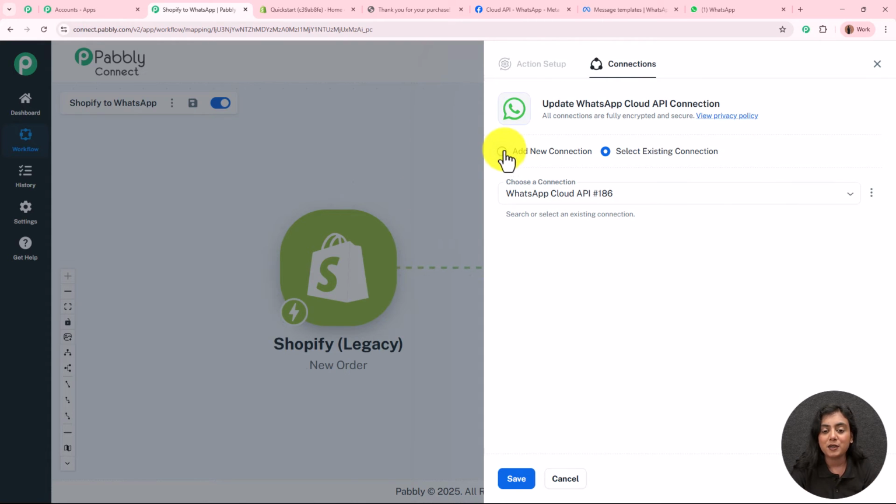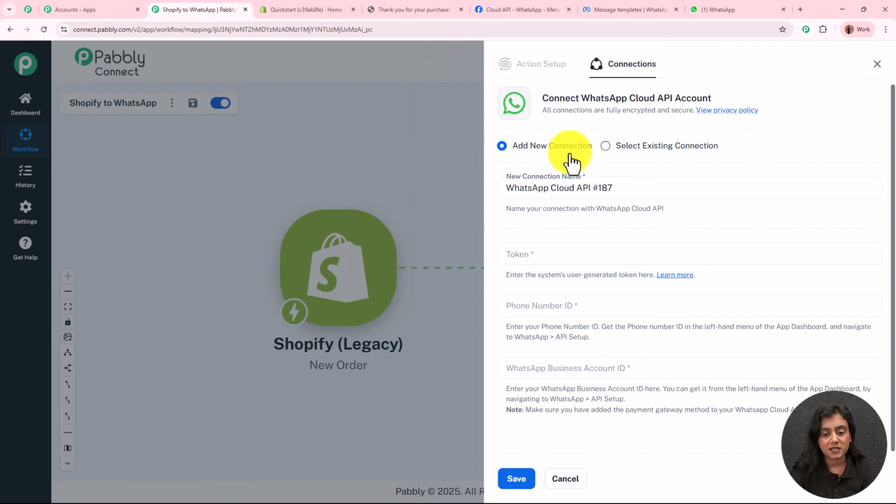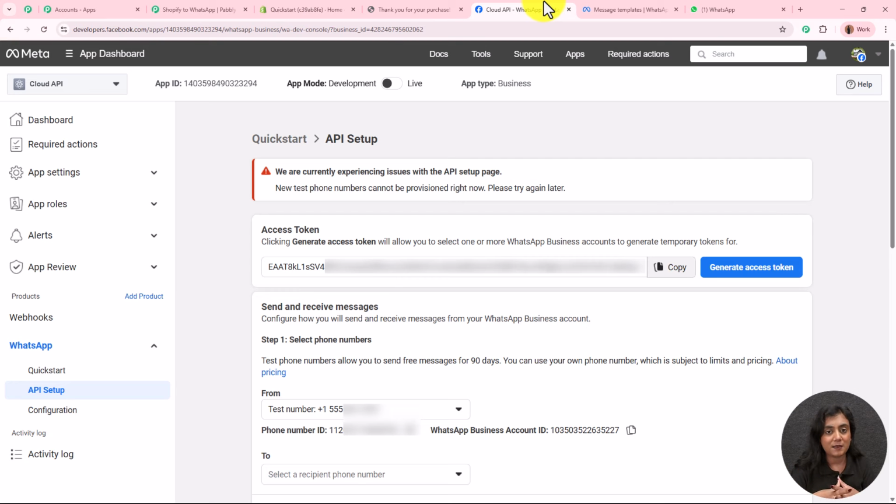This window is going to appear, on which click on this add new connection button. Then it is asking for 3 details: token, phone number ID and the WhatsApp business account ID. Now from where are we going to find the details? For that, you need to simply create your WhatsApp Cloud API setup, where you will find the token, phone number ID and the WhatsApp business account ID.